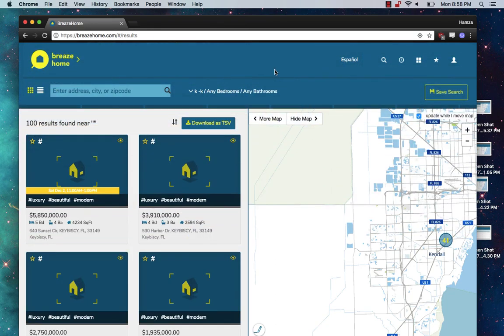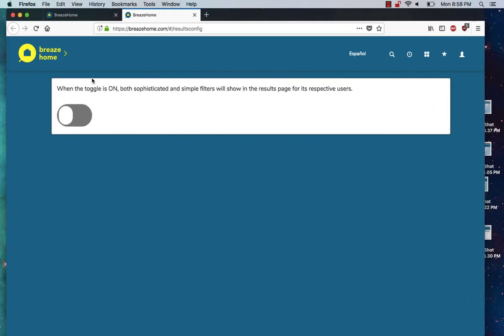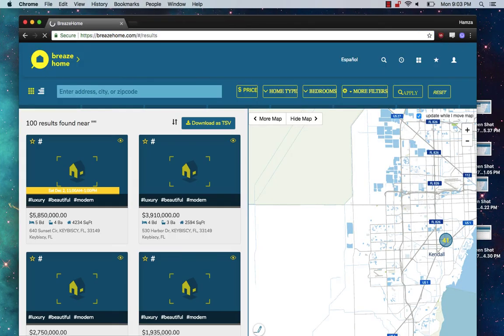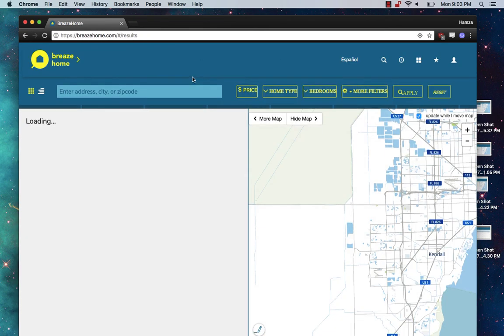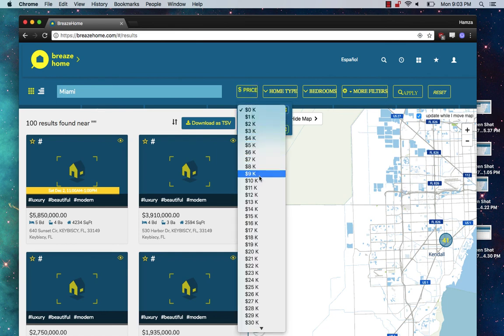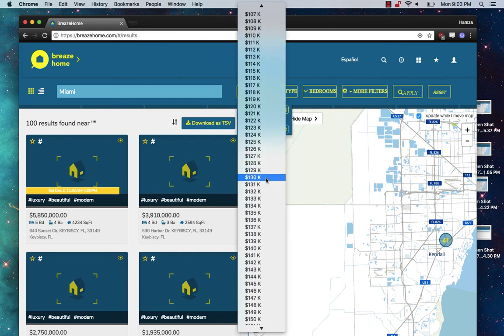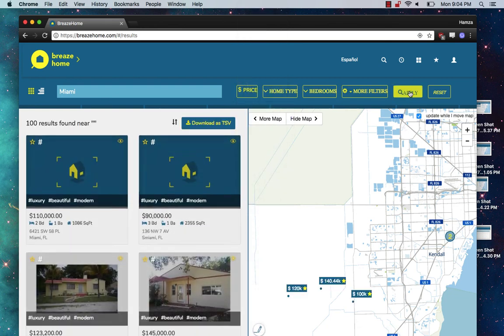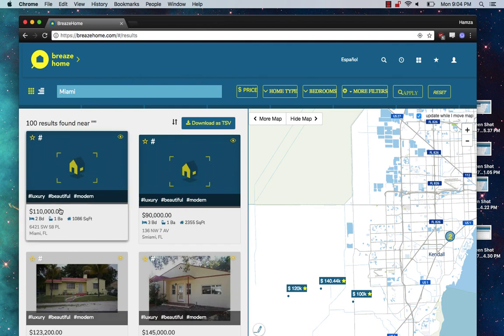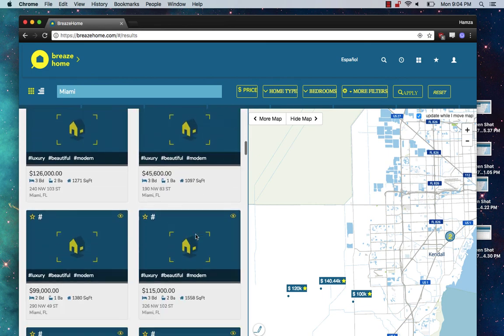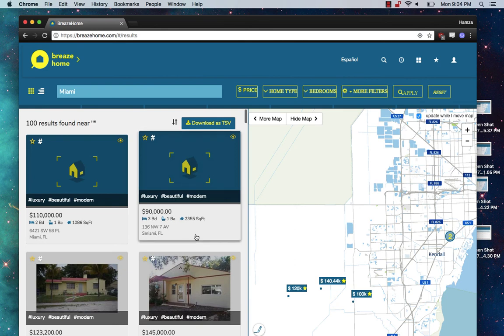So the next user story is user story number 2833, simple filtering interface. Let's toggle this back on to get the simple filtering interface for the guest user. So we can enter Miami in the search bar. We can select a price range from 10K to 150K, for example, and we can press apply. You can see that it's now filtered. The results are now filtered from 10 to 150K. And yeah, that's the simple filtering interface in action.